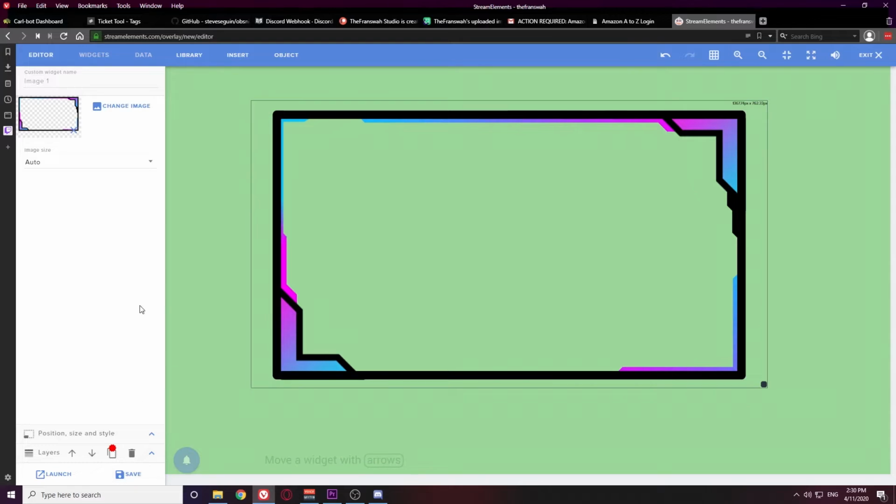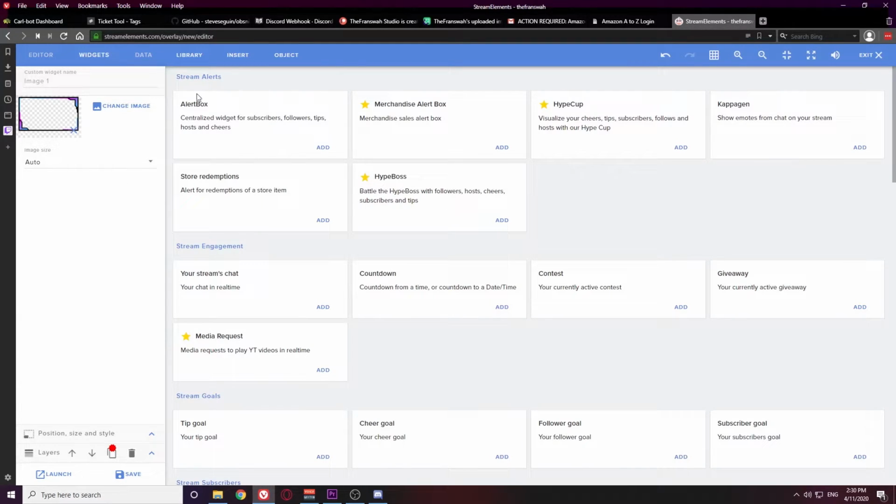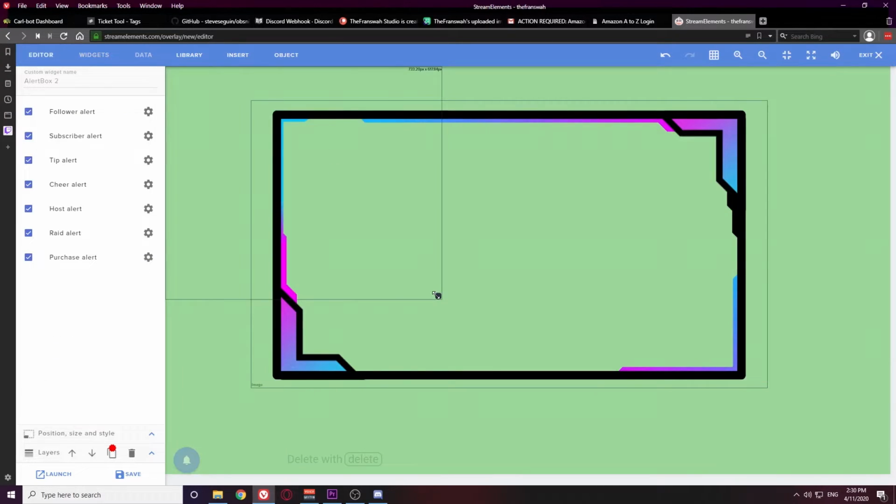Next thing we're going to do is go ahead and create a widget. The widget we're going to add is an alert box. This will be followers, subscribers, so on and so forth. For this widget, what we're going to upload is the webcam frame with the color changing effects. First and foremost, go ahead and align this directly on top of that webcam frame that's there.